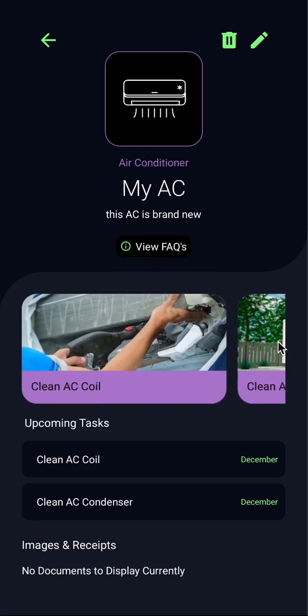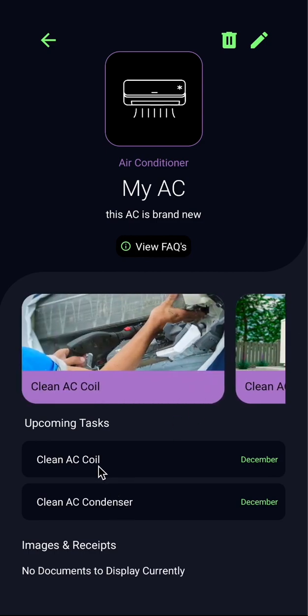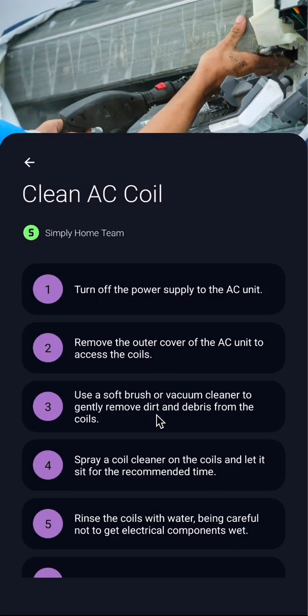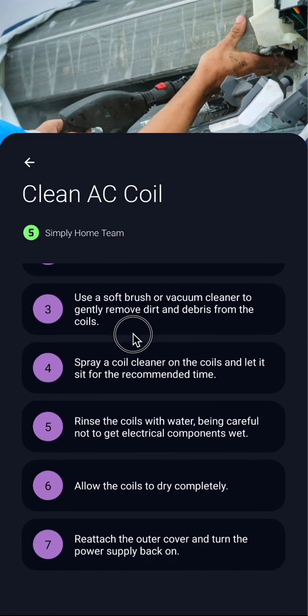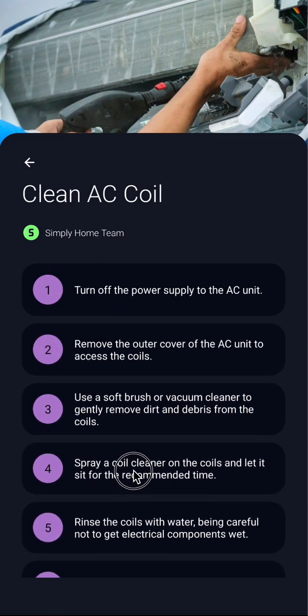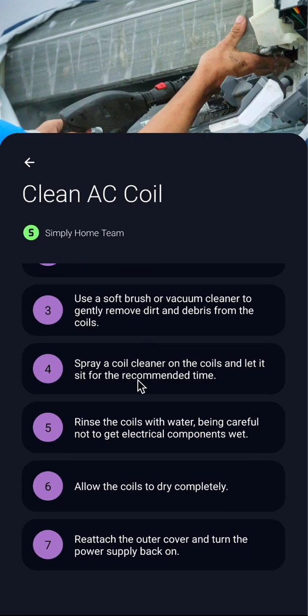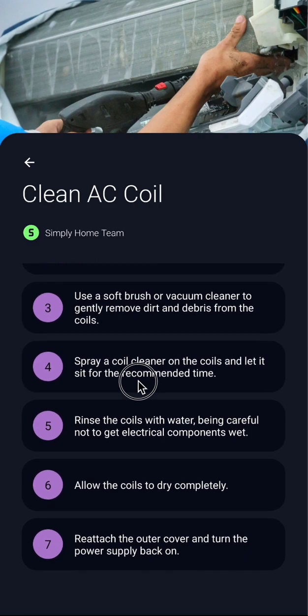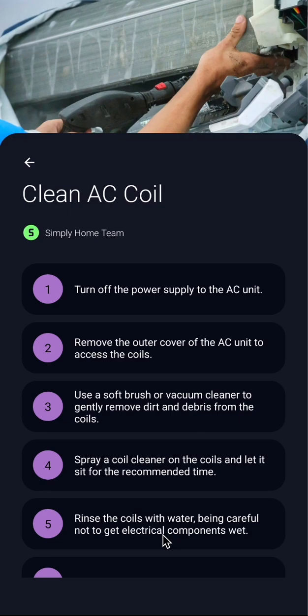So these tutorials relate to the tasks which are related to this home, which is cleaning the AC coil and cleaning the AC condenser. And we can go ahead and click on any one of these tutorials. Upon clicking the tutorial, you'll see a specially curated list of steps that you need to complete this task. So you'll see this specific tutorial has about 7 tasks, and usually our tutorials don't take more than 5 to 10 minutes to do, depending on the task and the appliance that is related to it.